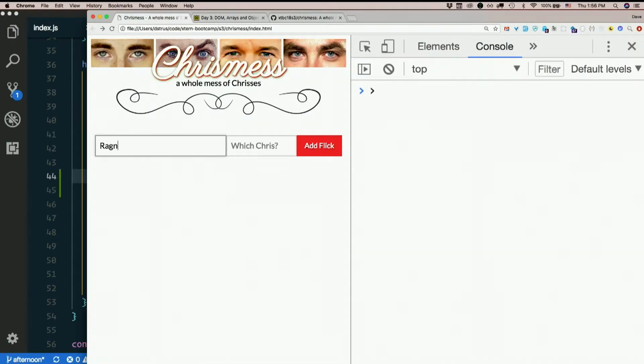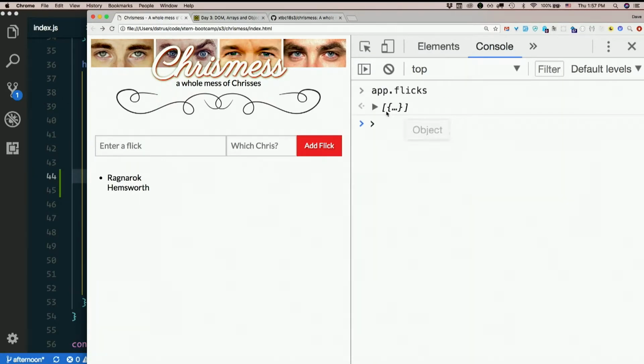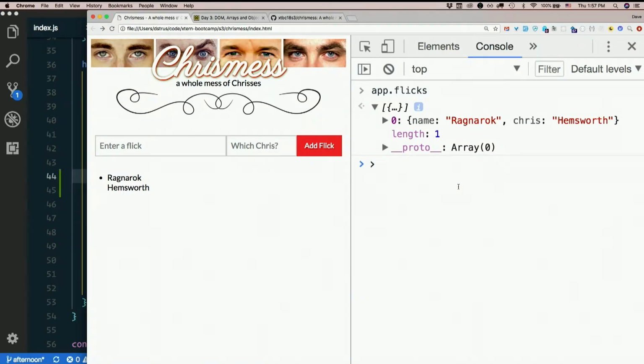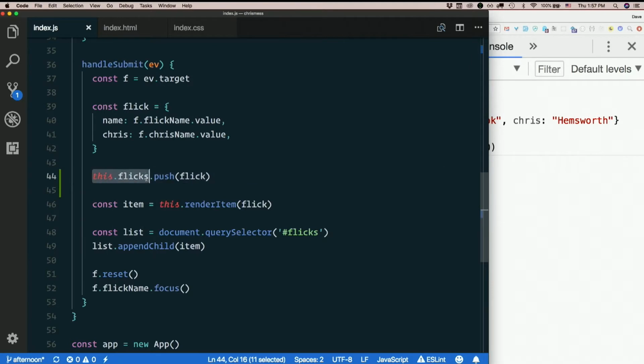Refresh. Ragnarok 2017. Oops, that's not the question. Hemsworth. App.flicks. There you go. Did you put it inside the constructor? Yeah, I think I didn't put like this dot. Okay, yeah. So that'll save it as this dot flicks.